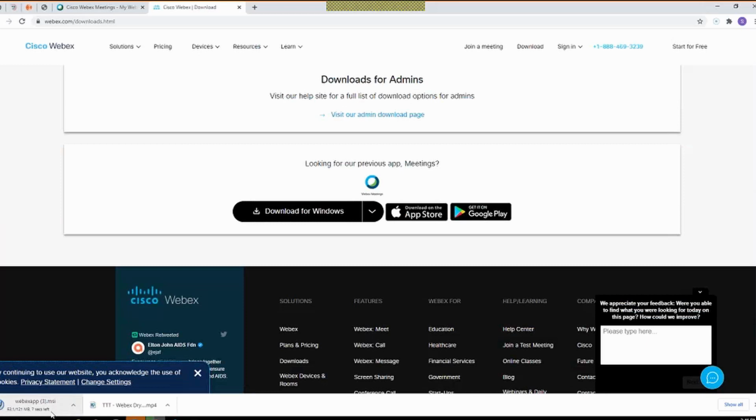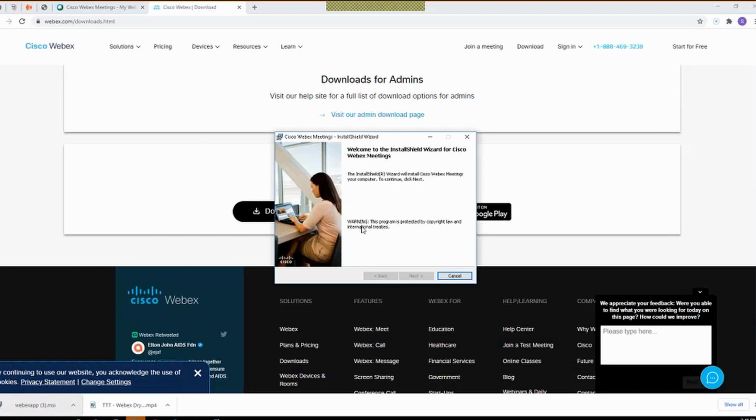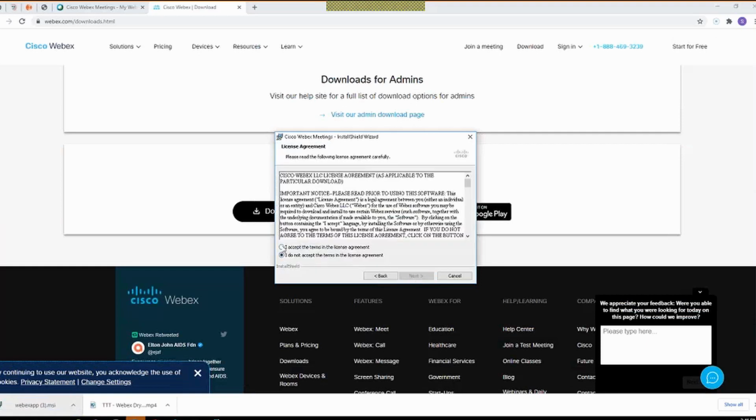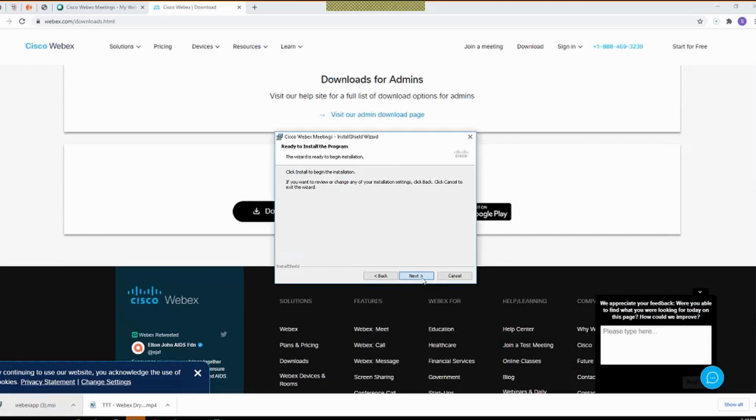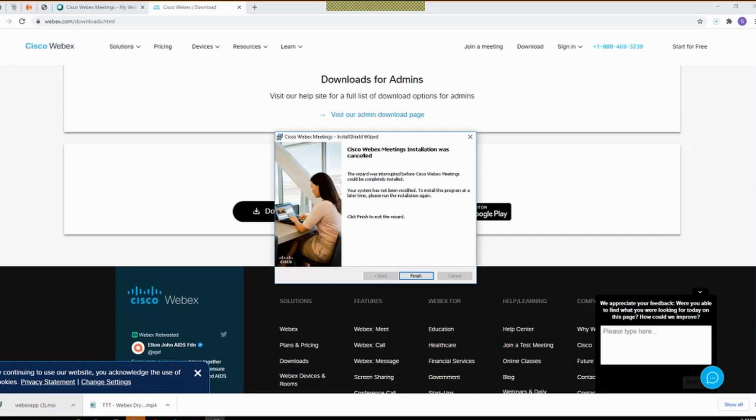That's going to download. It may take a few seconds depending on your internet speed. And then once that finishes downloading, I'm going to click on that, and it's going to open up the installer for that application. So you're going to hit next once this pop-up window comes up, and then you're going to accept the terms in the license agreement, and then you're going to click install. I'm going to hit cancel because I already have it installed, and then once you do hit install and it finishes installing, it'll give you this window, and you just hit finish.